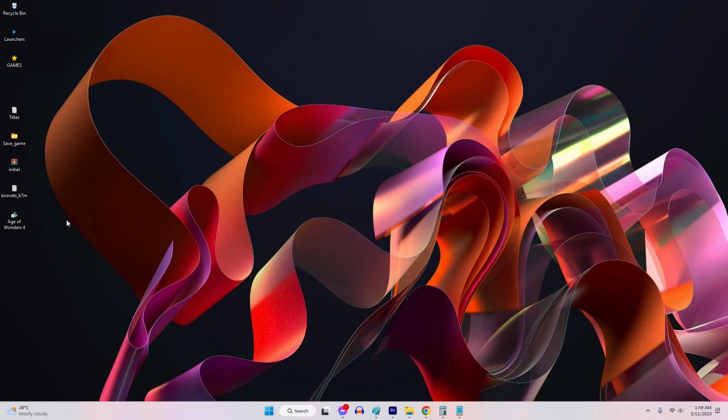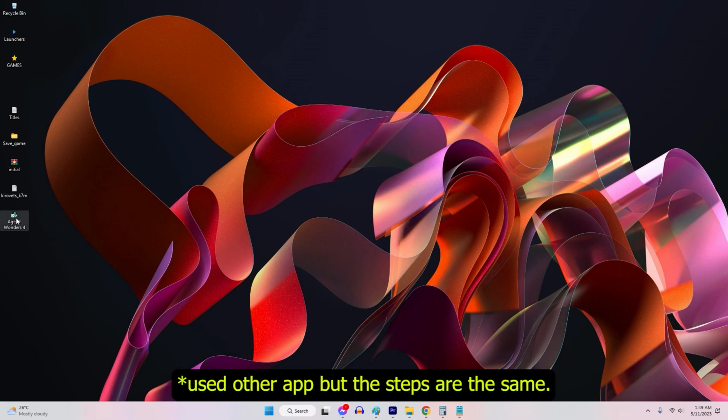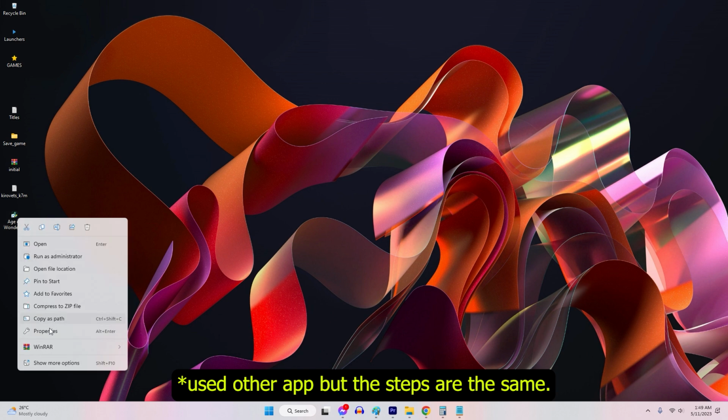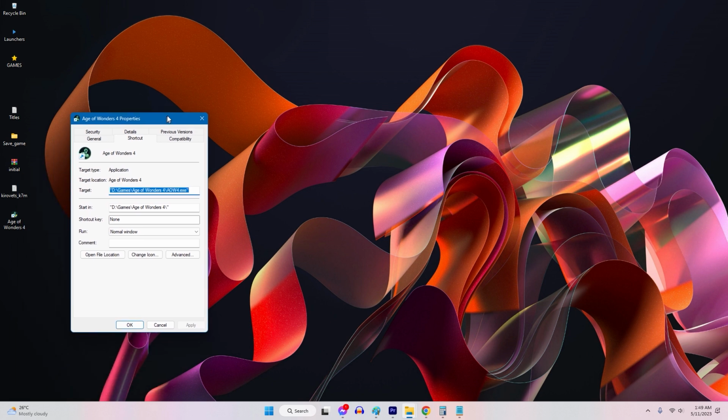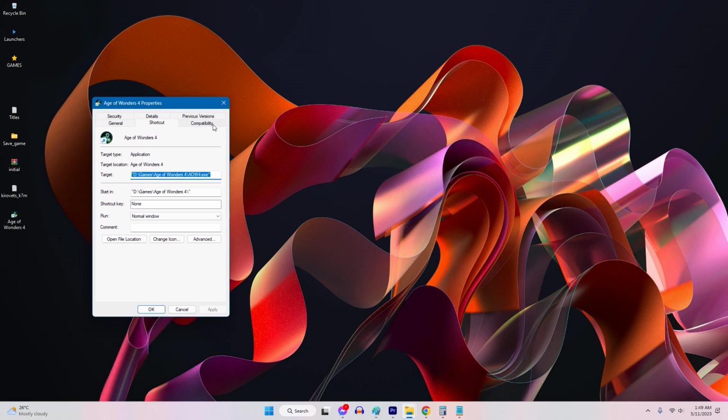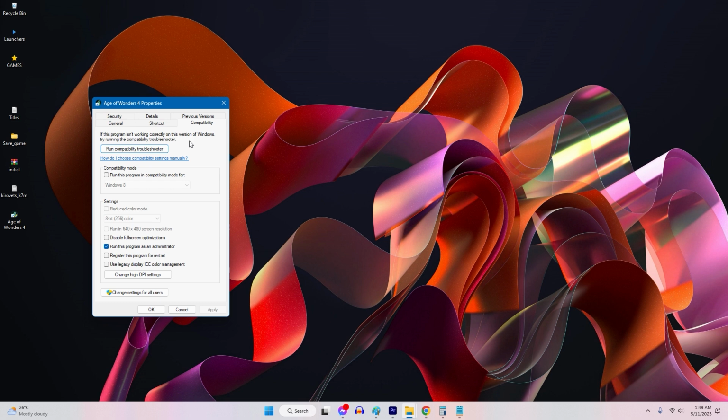Fix 6. Disable full screen optimization. 1. Locate the Apex Legends executable file or its desktop shortcut. 2. Right-click on the file or shortcut and select Properties. 3. Go to the Compatibility tab in the Properties window. 4. Check the box that says Disable Full Screen Optimizations. 5. Click Apply, then OK. 6. Launch Apex Legends and see if it launches correctly.